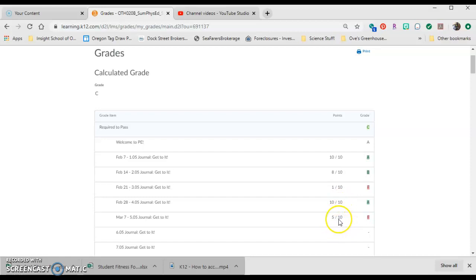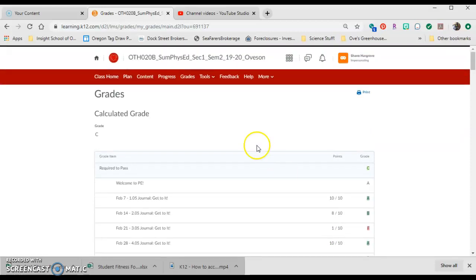If you got a 5 out of 10, you submitted a fitness form, but it was probably not the correct week. I've had that happen in the past, and I'll give you a 5 out of 10, but that's not passing. So you can go back through and see that you need to resubmit, because it wasn't the right assignment and these are not the correct dates. So that's how easy it is to find, fill out, and submit fitness forms.